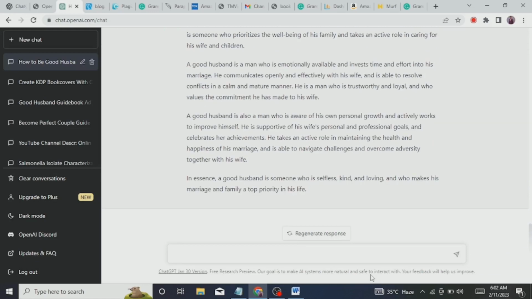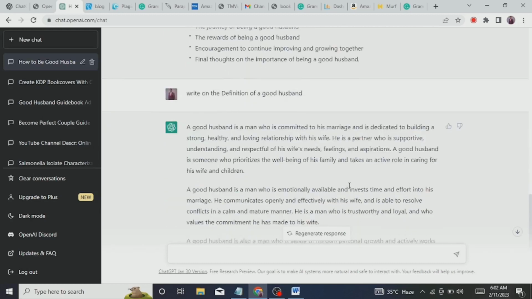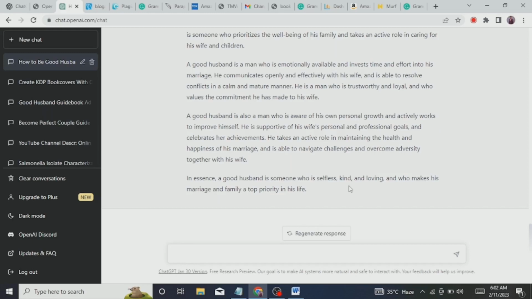As you can see, it has written on the definition of a good husband. And if you need more, you can just tell it to write more. Just come here and say write more.